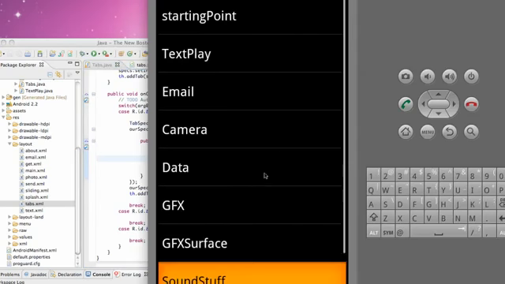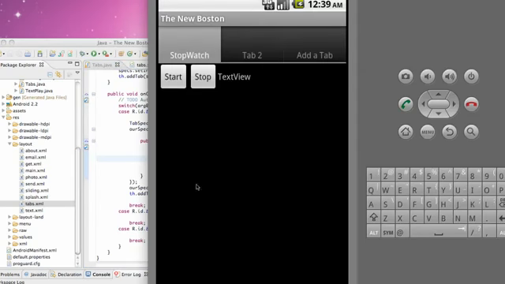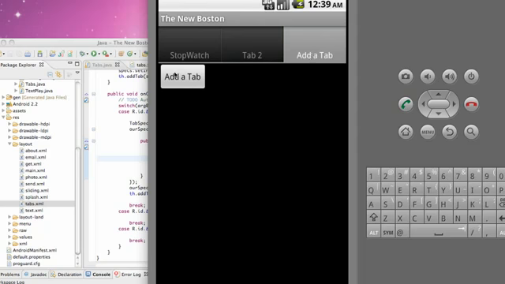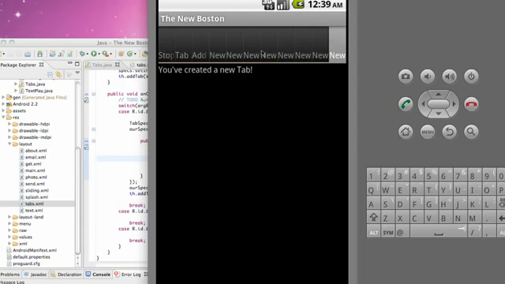So let's check this out, and we're going to go into our tabs. We're going to go into our third tab where we set this add a tab, and as you can see, it creates this new tab up here. We click on it and it says "You've created a new tab," and then we can click on it again, create new tab, new tab, new tab, new tab. So basically you can create new tabs within Java as well.